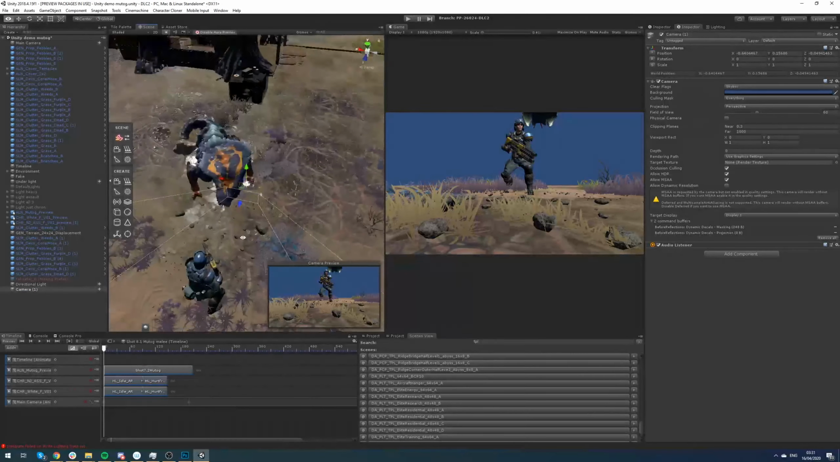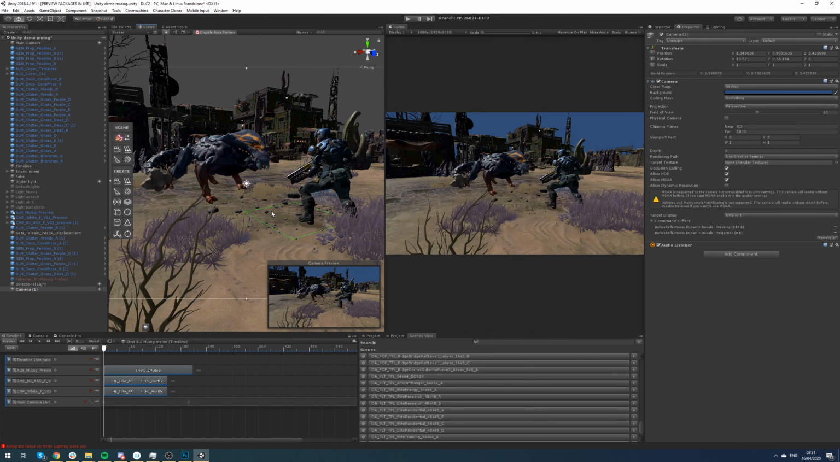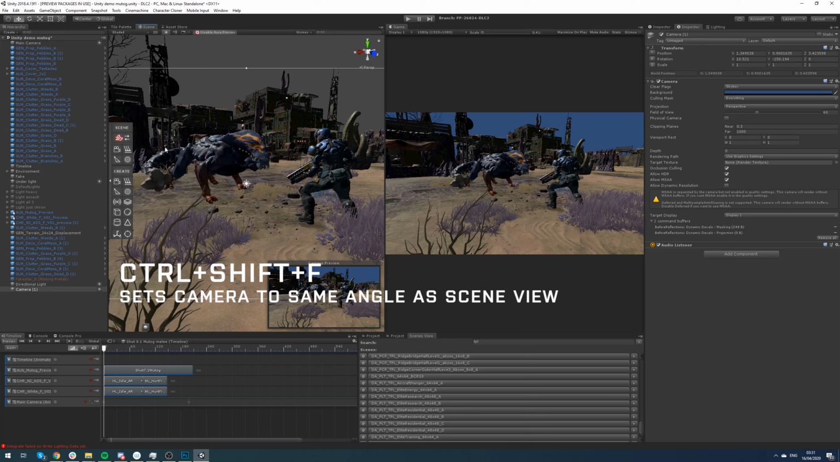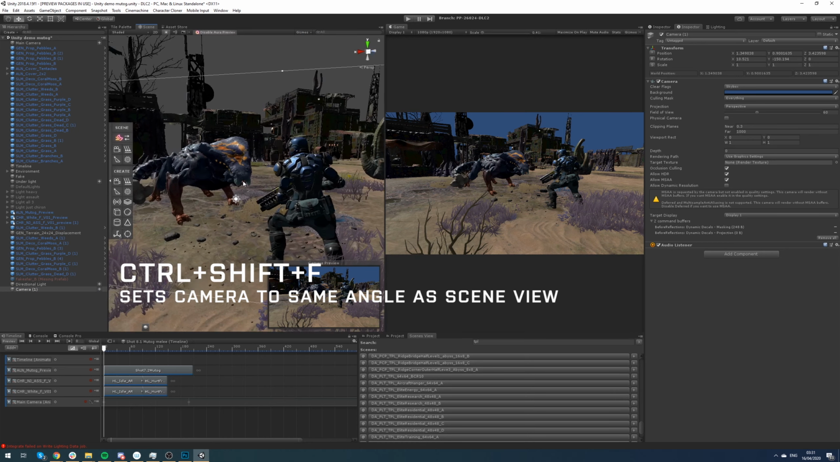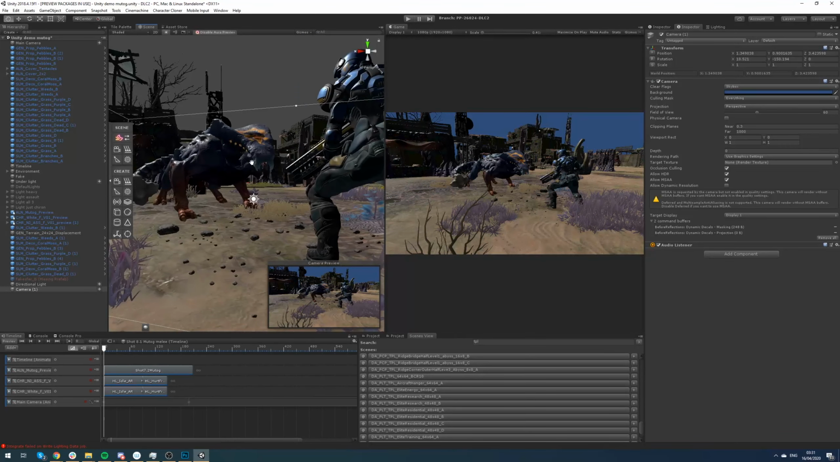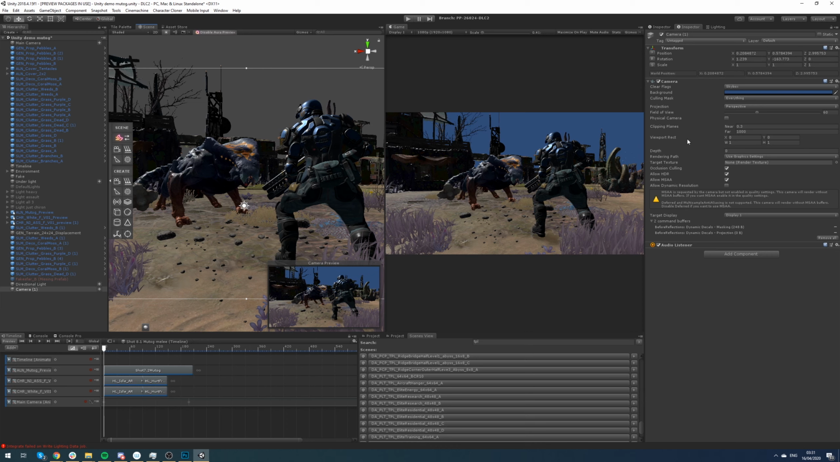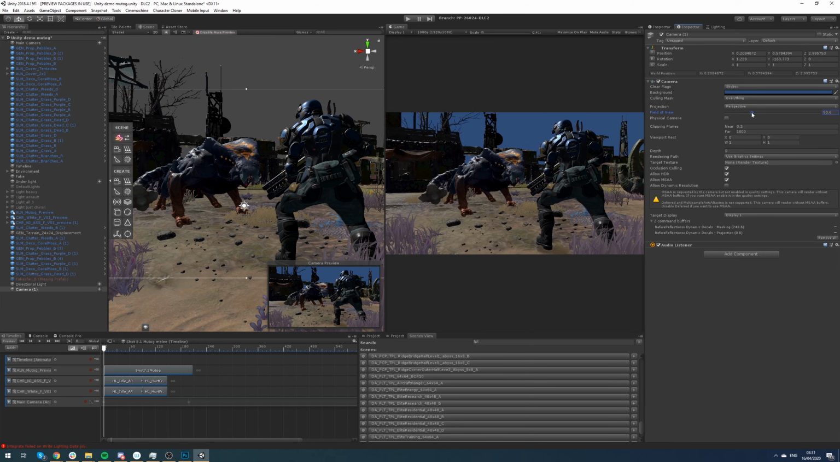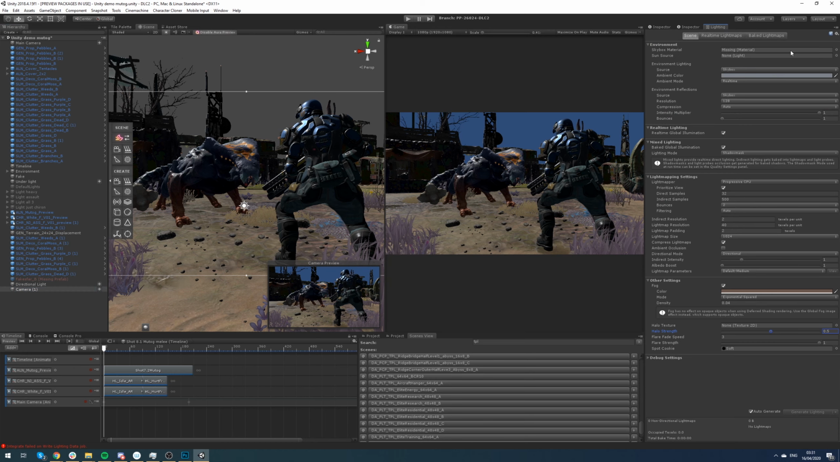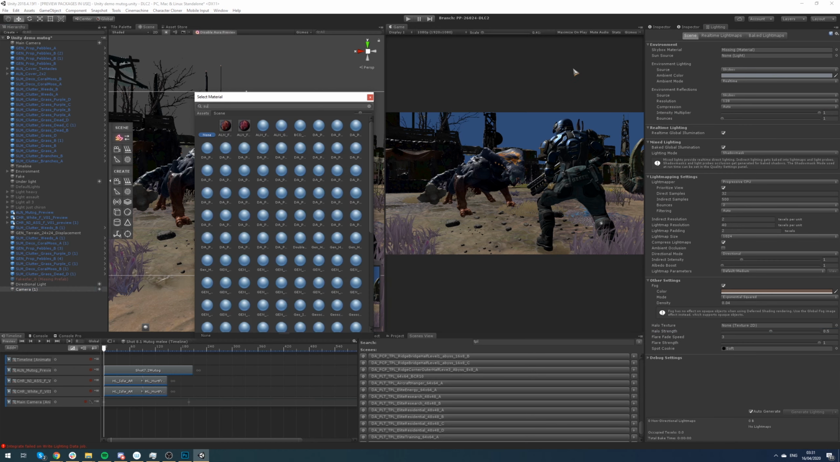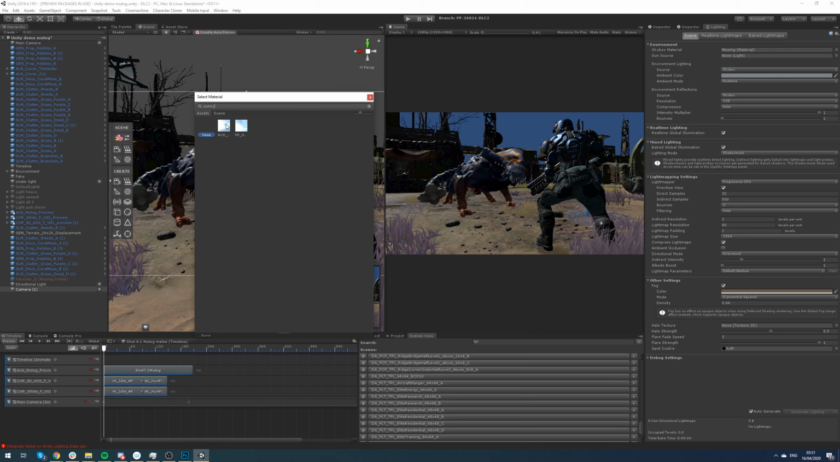So when you're in the viewport over here, you can press Ctrl-Shift-F to make the camera look at what you're looking at. So for example, let's look for a camera angle that's pretty similar to the trailer, and let's just get them both in frame, maybe have it not as wide angle, and that should be fine for now. Okay, so for the camera, you're gonna want to see the skybox over here, but right now I don't think we have any skybox, so I'm gonna go ahead and put on the sunny afternoon one.